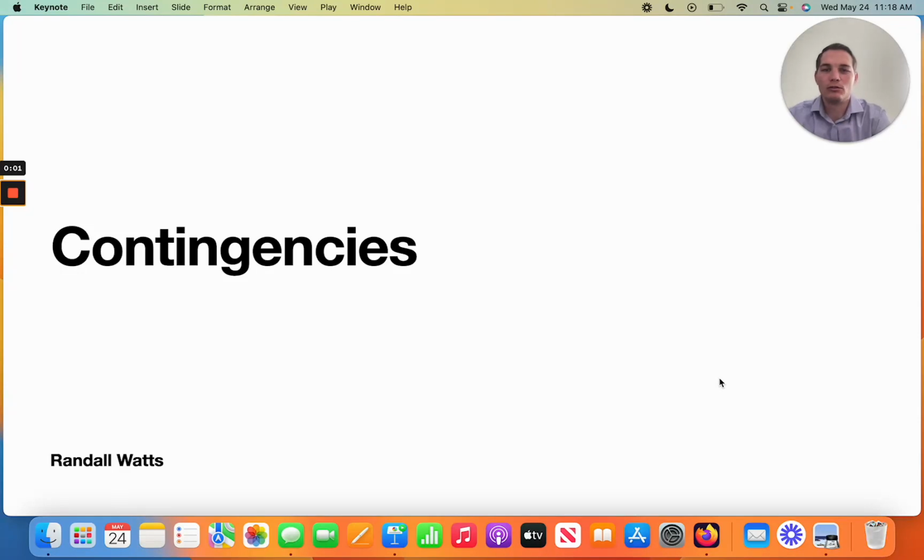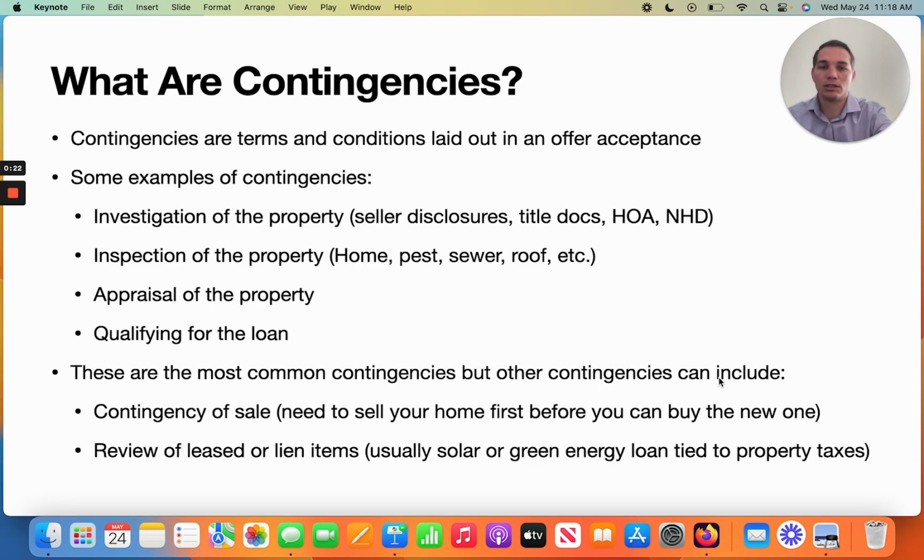All right, let's do a little bit of a deeper dive into these contingencies because they are the meat and potatoes of the contract, right? You have your offer date, you have your closing date, but right in the middle, that's where all the contingencies are. That's where all the inspections take place. That's where appraisals are done. That's where everything that you need to get your loan is done. So let's take a look at them, right?